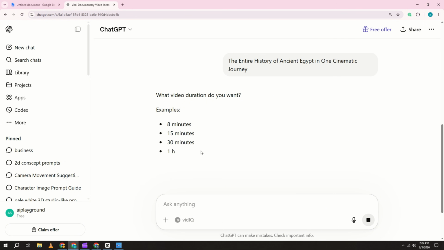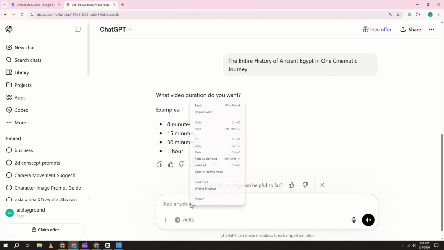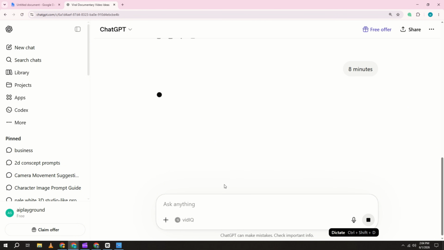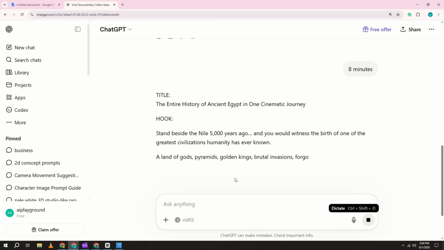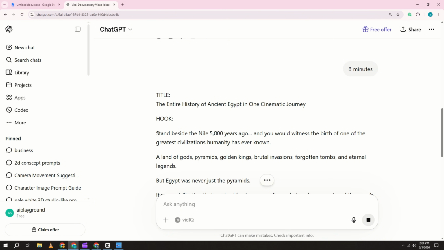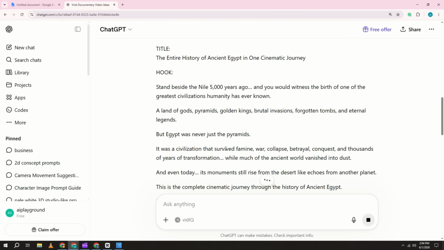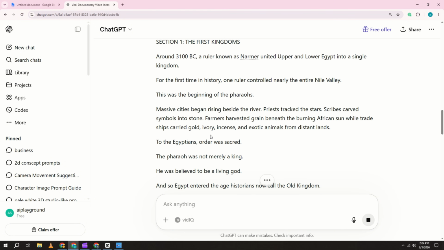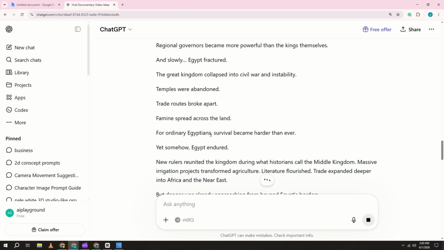Now ChatGPT will ask you about the video duration. For this tutorial, I am choosing 8 minutes to keep the video clear and not too long, but you can choose any duration depending on your needs. After selecting the duration, ChatGPT will begin generating a complete, ready-to-use video script for you. This script will be structured, detailed, and ready for editing or direct use in your video.